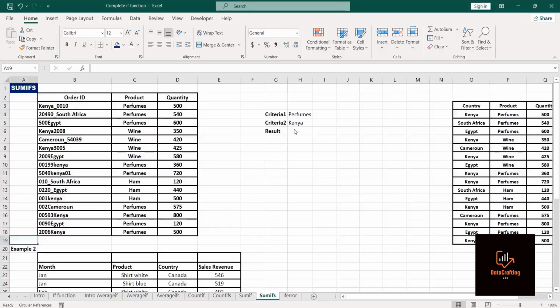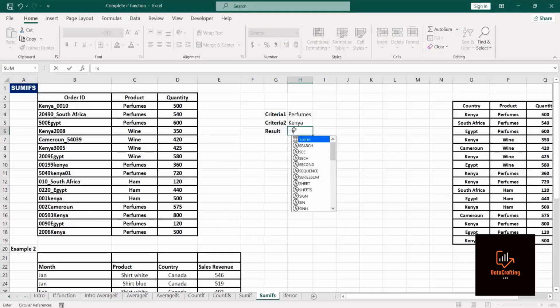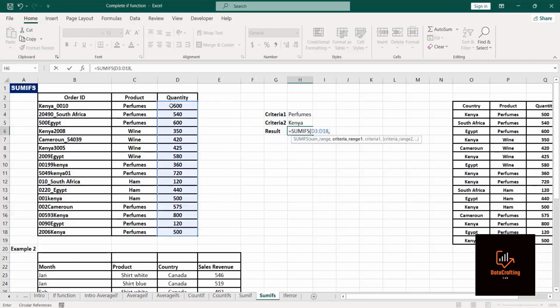Now, just observe. Let's bring out our formula. SUMIF. Click on it. Now, the sum range. This will be our sum range. That will be Shift Control arrow down, comma. Now, criteria range. We have perfume, right? That's under product. Shift Control arrow down, comma. Now, criteria range 1. That's perfume, comma. Now, criteria range 2. That's what? That's the order ID. That's Shift Control arrow down, comma.